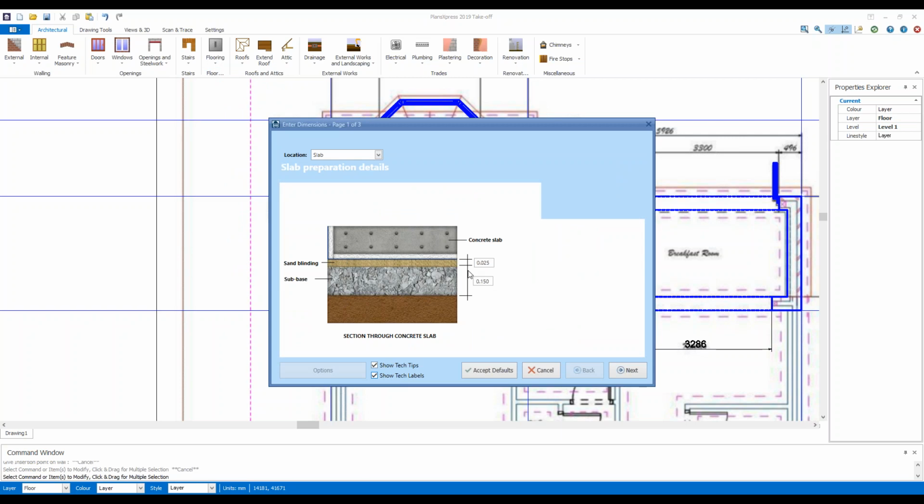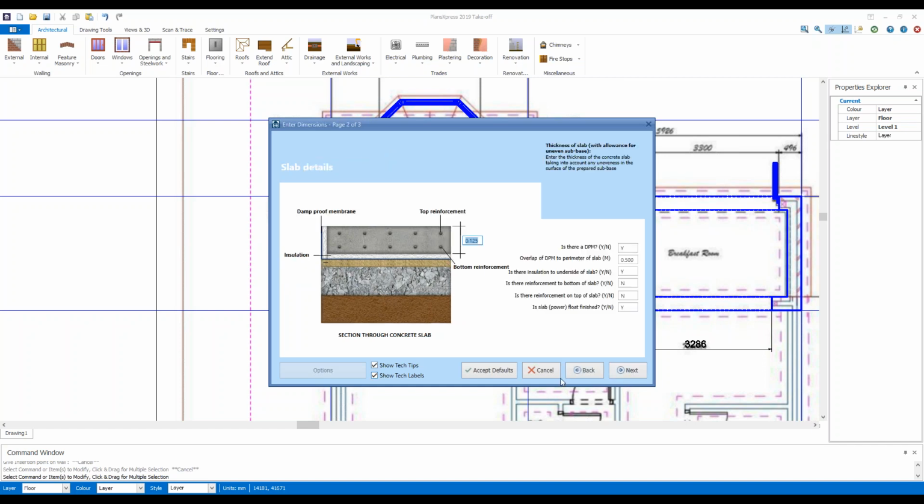Again, you most likely have seen floor slab, but just a little recap, we've got things like sand lining and subbase and the concrete slab itself, thickness of all this, the thickness of the slab, and then all the questions that you get in Estimator Express as well. So is there a damp-proof membrane, the overlap of the DPM to the perimeter of the slab, and then is there insulation to the underside and the bottom, and is there a reinforcement to the top as well? Sorry, reinforcement to the top and bottom, and is there insulation to the slab? Apologies. And is it power finished?